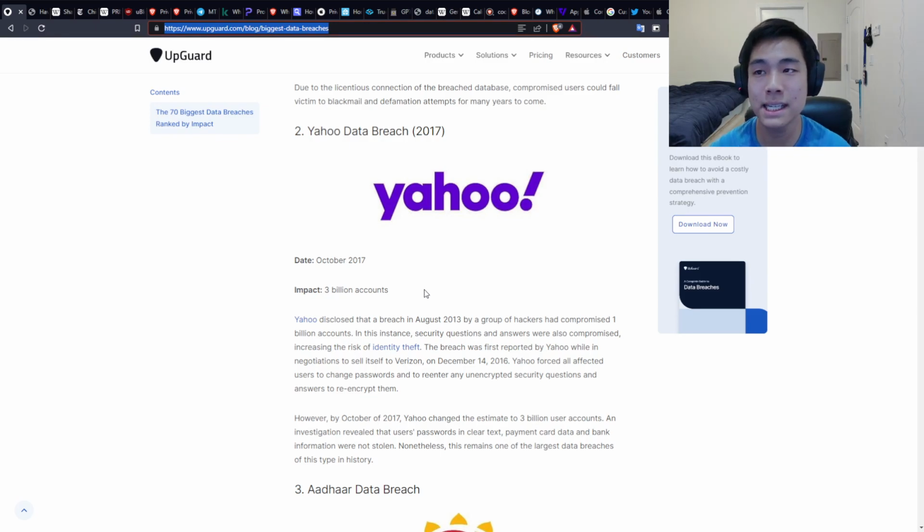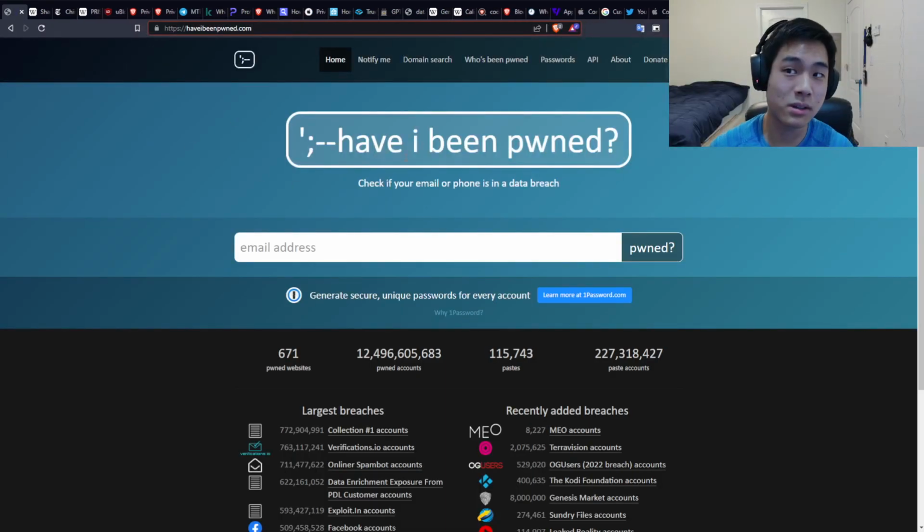So the idea is, don't give your information away to companies that you don't want other people to know, because they might get breached. And you can look yourself up on Have I Been Pwned and see if your email address is shown in different data breaches.